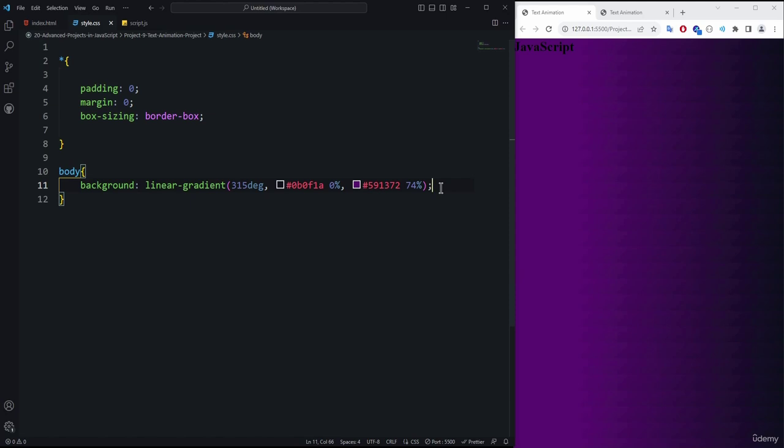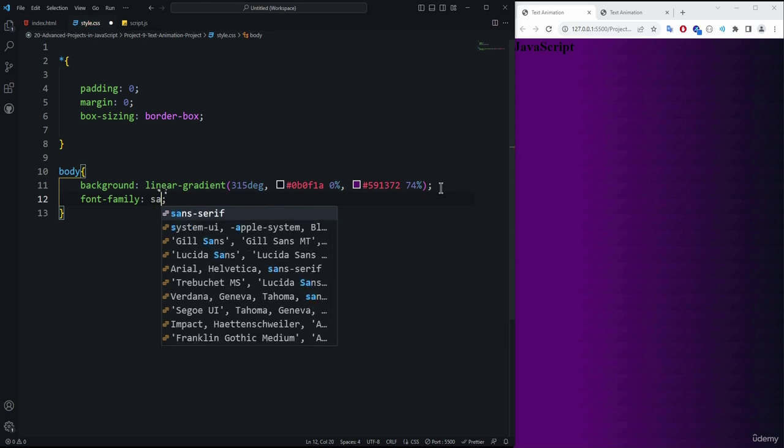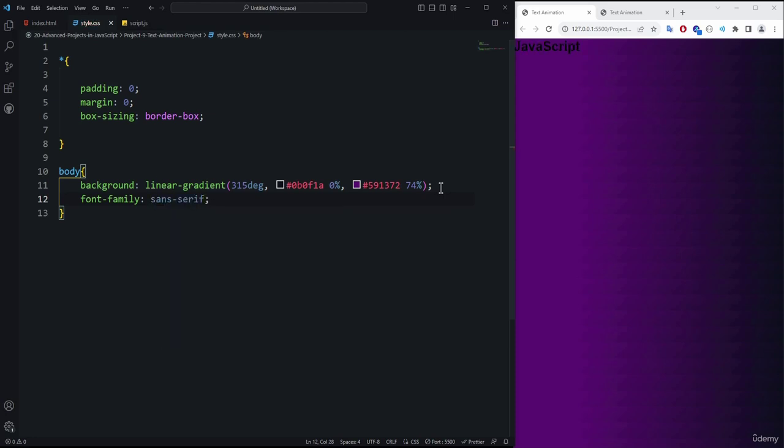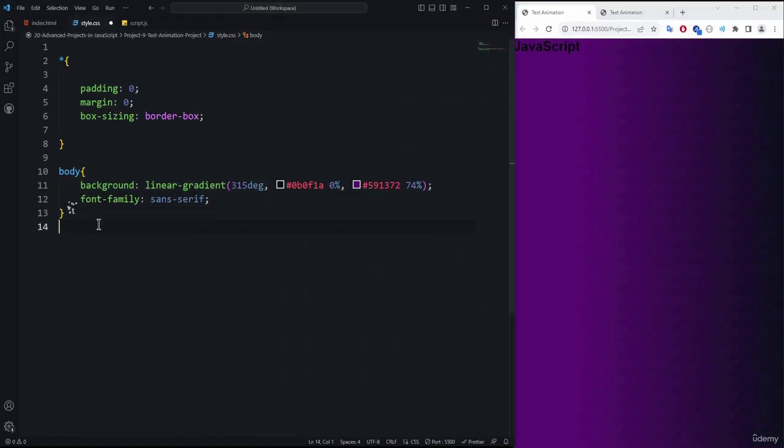Now the next thing is we need to add another property, which is the font family. So font family, and here I am going to use sans-serif. You can see now the font of the project has changed. If I save it, you can see this is the color, and this will be the final color. Now you can see some lines are showing, so don't worry, we are going to fix it.